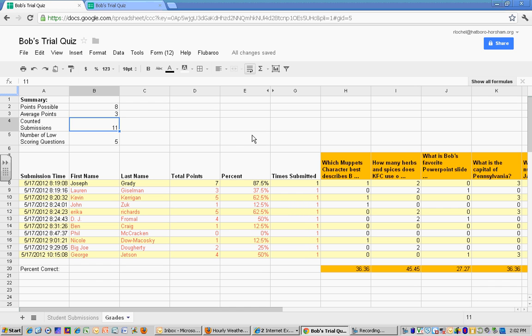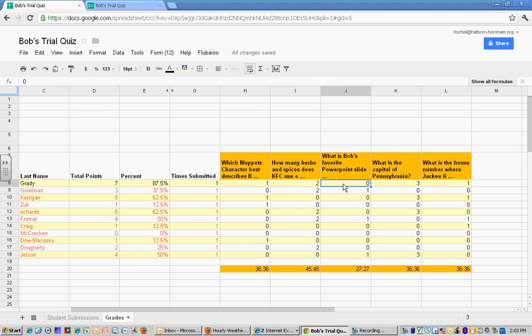And there were 11 submissions. And there were 5 questions that were low scoring. And Flubaroo considers a question low scoring if it's below 70%. So all 5 of the questions were low scoring. But I have all of my students here. I see how many points they all scored. I can see what percent they scored. I could easily transmit this into some kind of grading program. And I can see each question and how people did here.